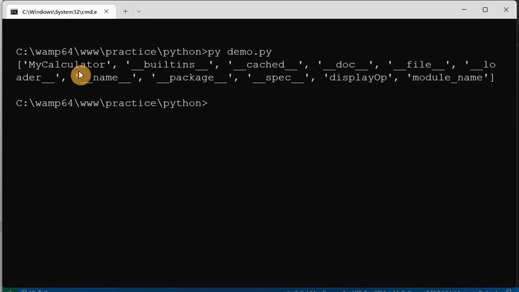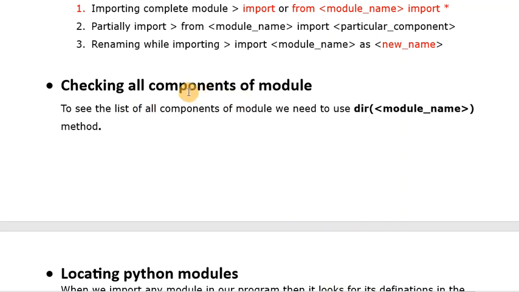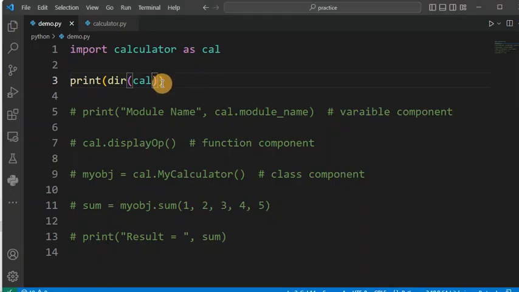So this way, guys, you can see what number of components we have there in the module. With the help of this dir method, you can check those components here. So here you can see the code dir, and the name of the module we have to pass.